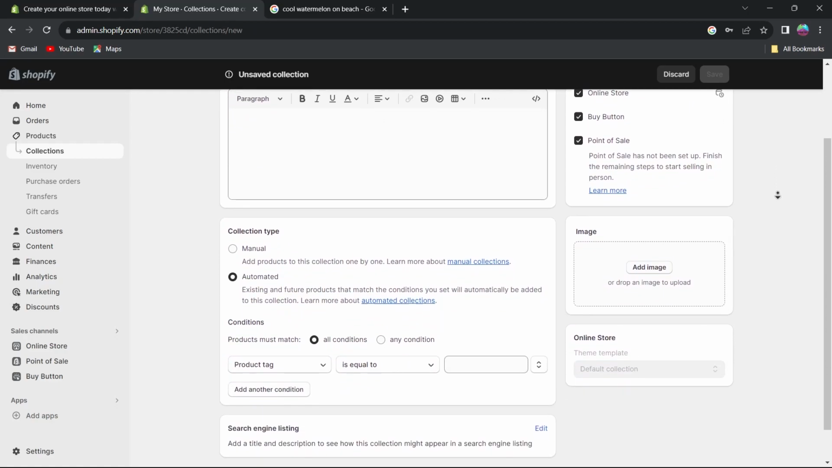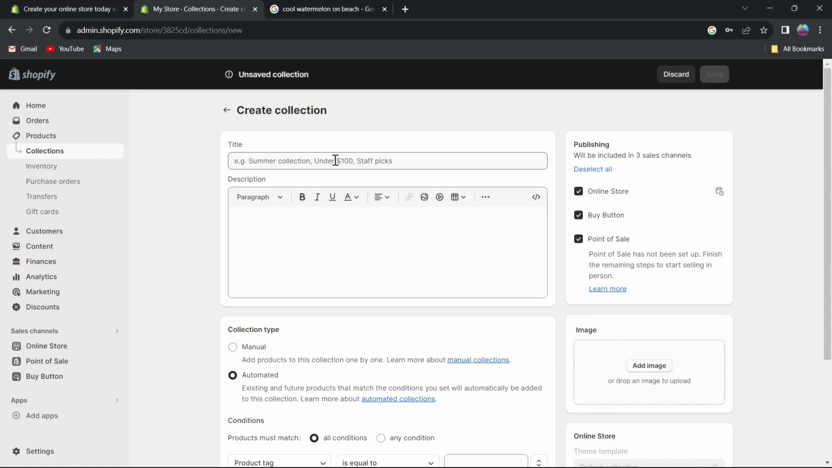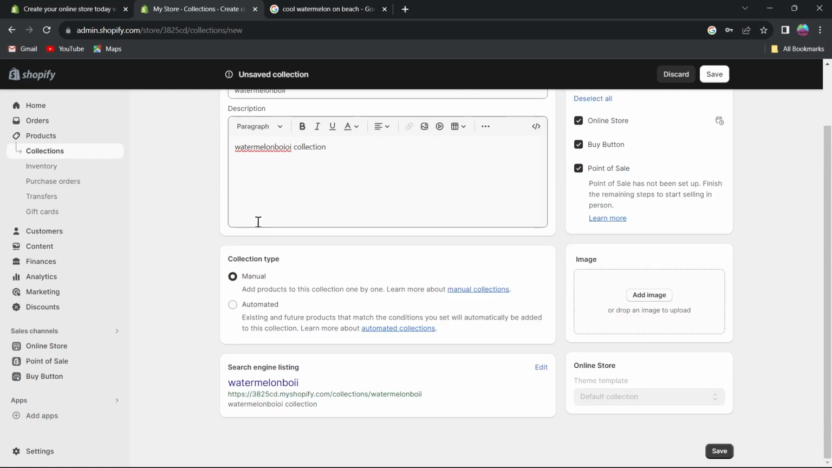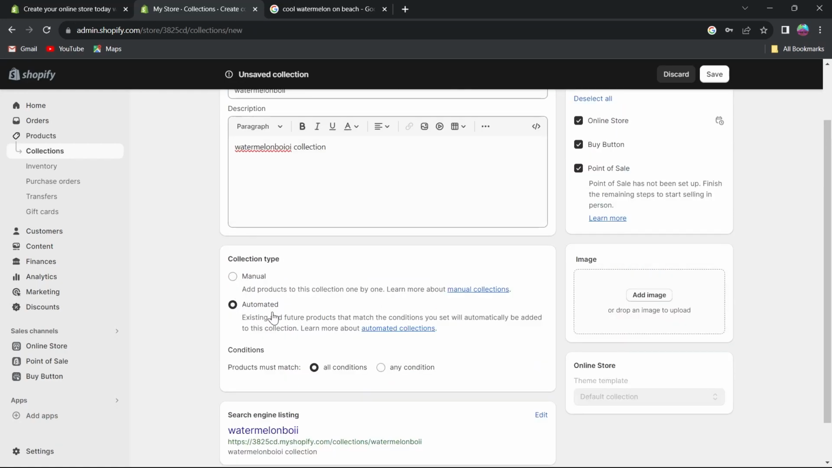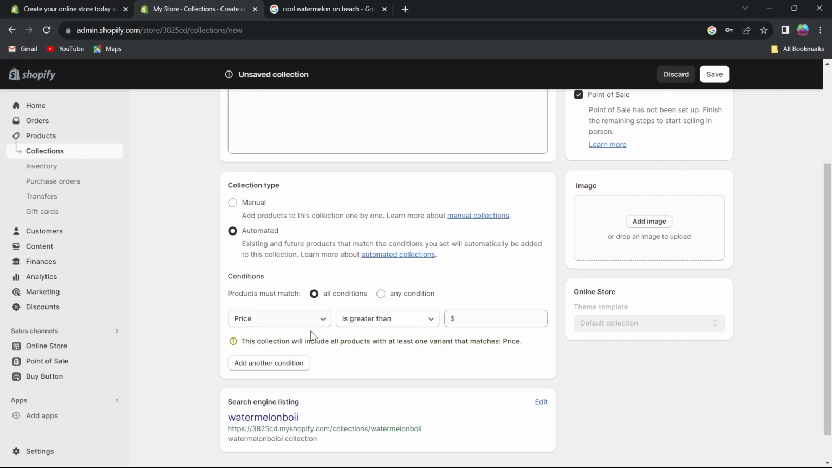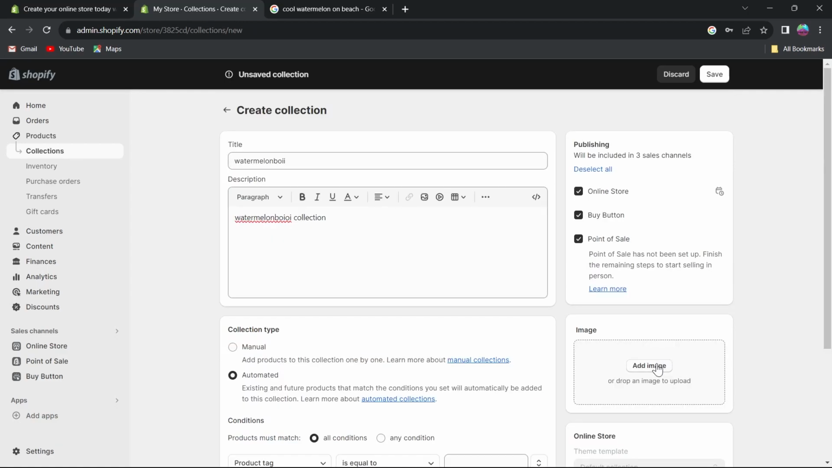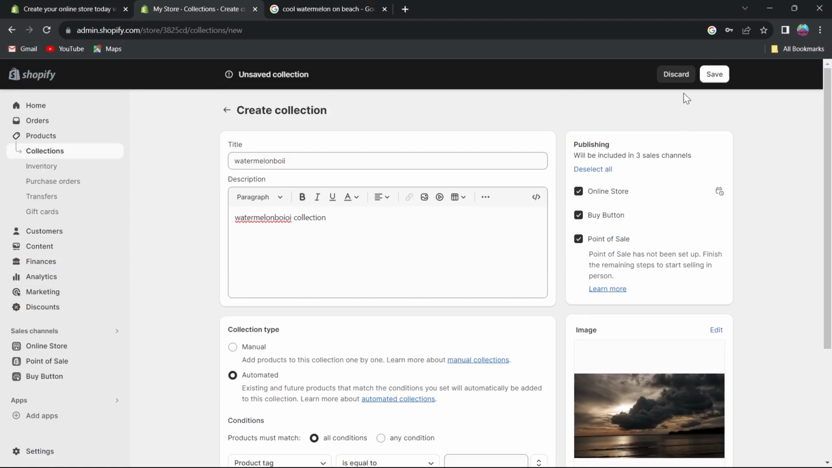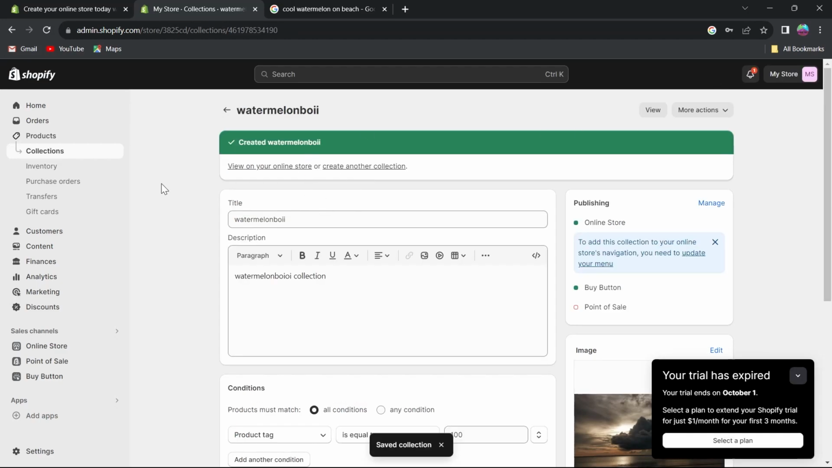Navigate to the theme editor and enter customize mode. So here we can add the title of our collection and type in the description of our collection. And here we'll have to enter the manual or automated type of collection. I will select automated, the product type, tag or price. And we can also add an image to our collection. For example, if I want to add this image, this will be added as my collection's image and I'll have to click on save. And we can see right here that we have successfully added another collection to our website.